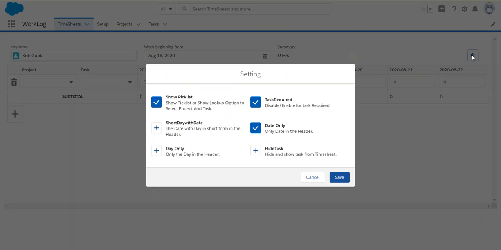This icon is the settings. There are a few settings out of those custom settings. So let's see what they are. Show pick list: this is enabled by default. Show pick list or show lookup option to select the project and task on the timesheet. Task required: disable or enable the task required. Currently this is not mandatory.